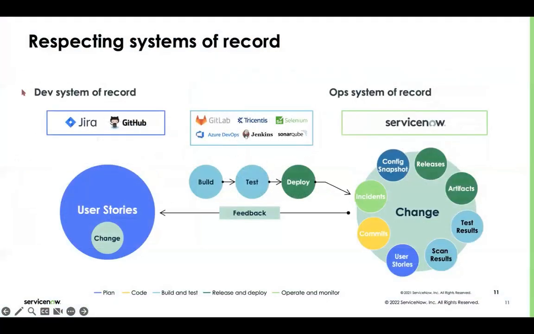So we respect the systems of record. Typically, a developer might be working in tools like Jira, where the stories, features, bugs, etc., are created, and that really describes why they're doing the work. So the user stories contain the why am I doing a change, and then the actual changes themselves are the what, which would be in their code commits, usually in a Git repo, and then the changes get built, tested, and deployed.